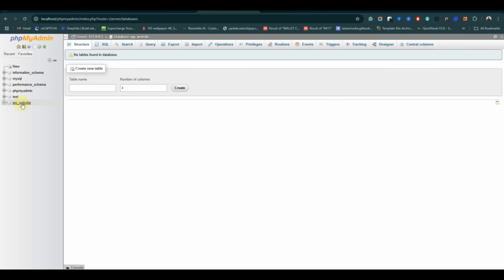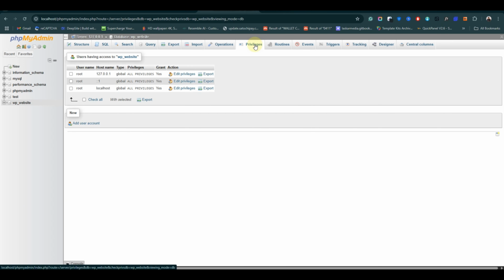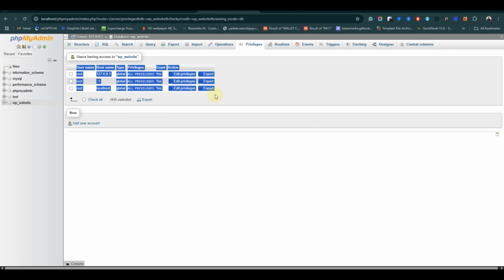All right, you can see that our database is now created. If you look at the left side of our screen, we are going to see that the database is now created. Then we click on the database. Once we click on the database, we come to privileges. This is the access we need to get into this database.